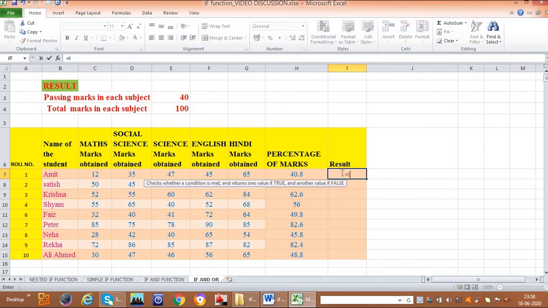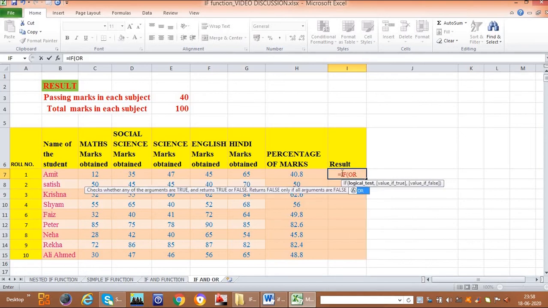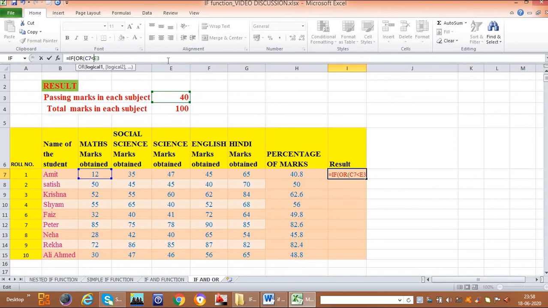IF, let us start the formula. IF, OR. Now give smaller than this value. Let us make it permanent, that means absolute. Dollar sign we are putting it. Now for the same, here also, you can just copy it. We'll just copy it here.